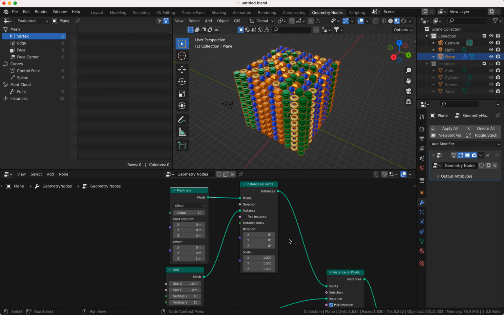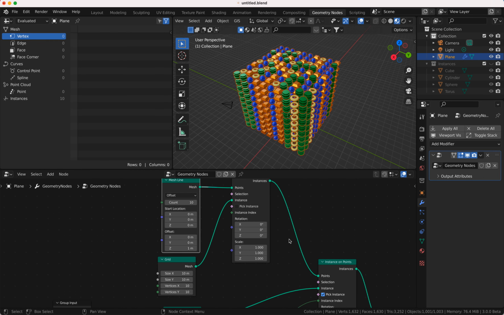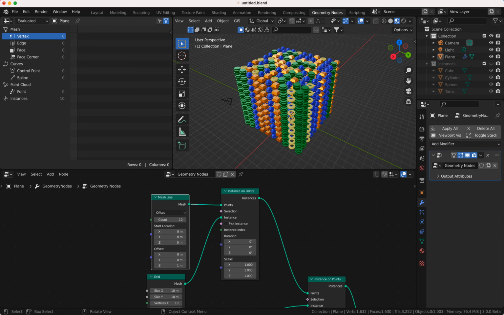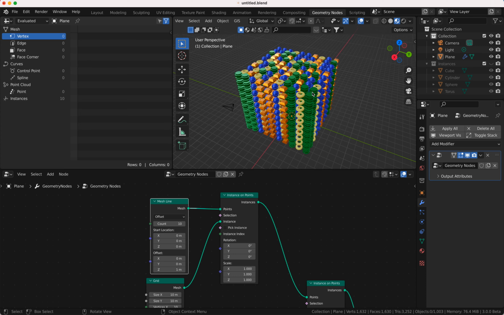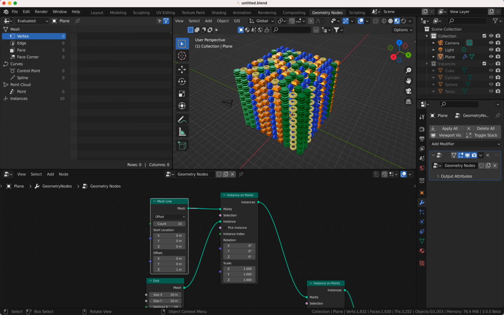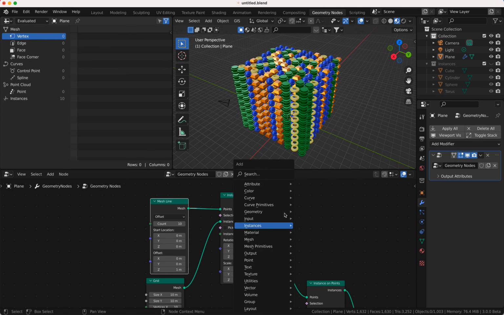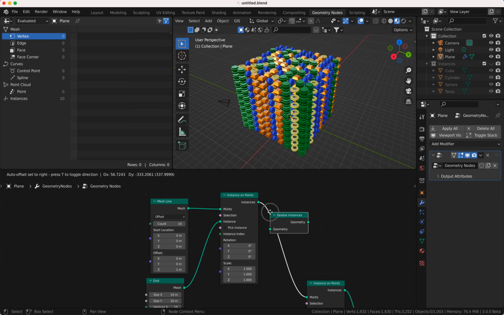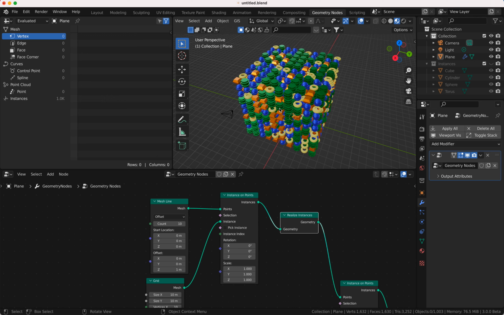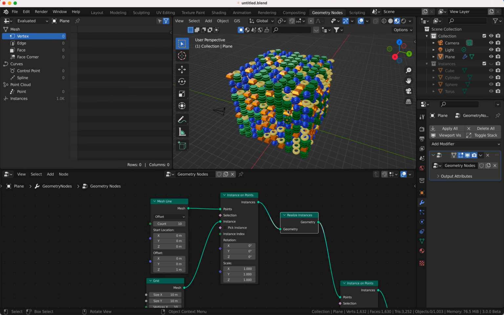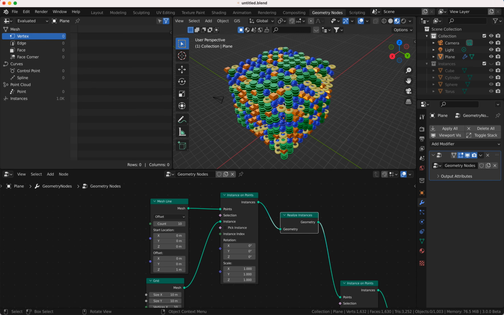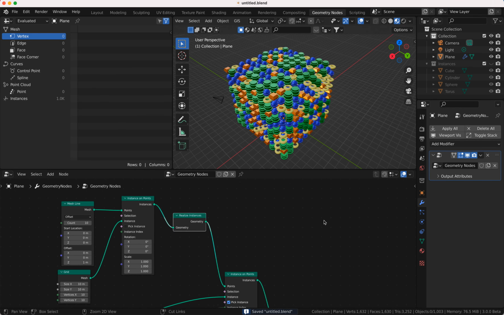But it's not random. So how do we get the randomness in here? It's pretty easy. We don't need a random value, we just need own points, and this own points we get by realize instances. So every point is now newly generated and not a repetition, and now we got real randomness. So this was part 1.